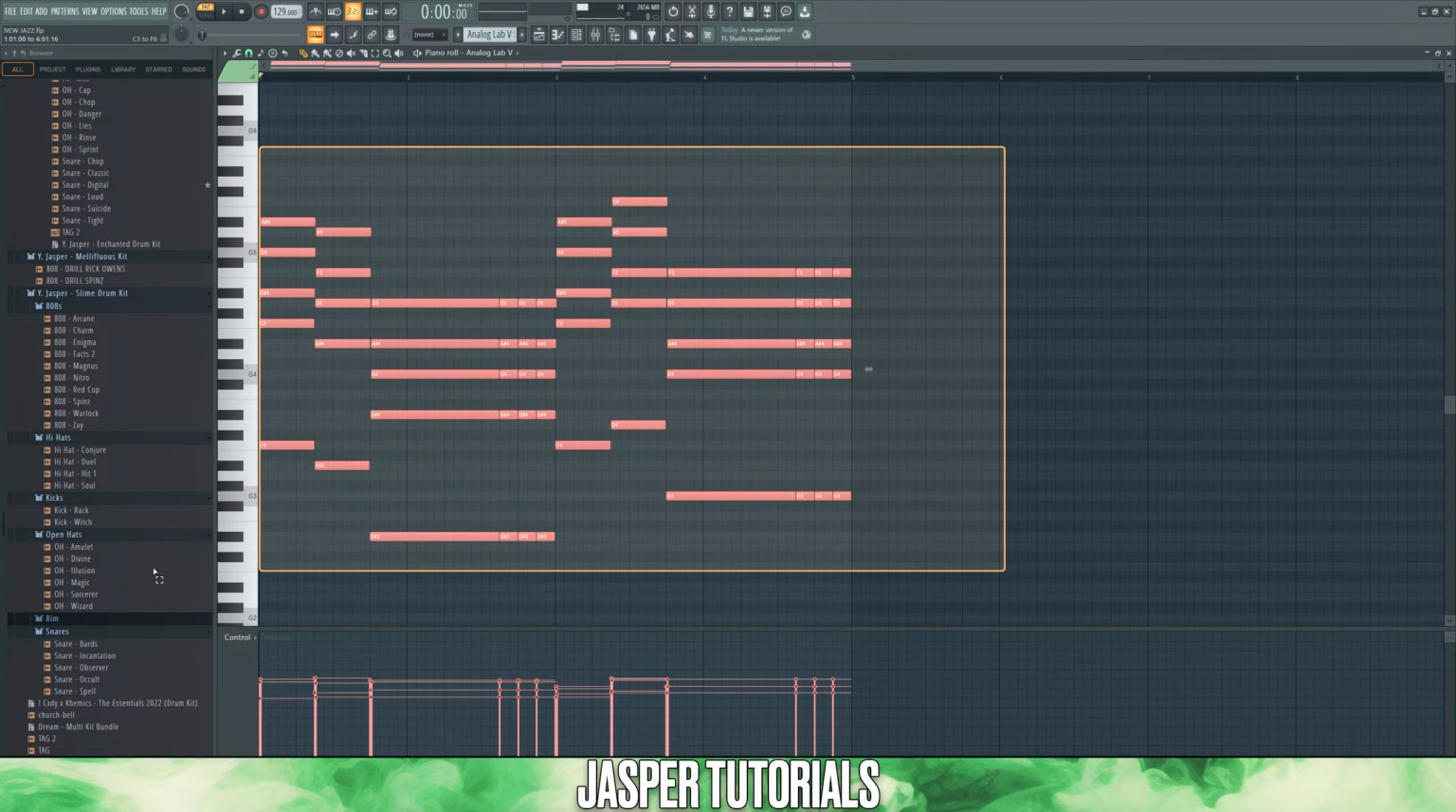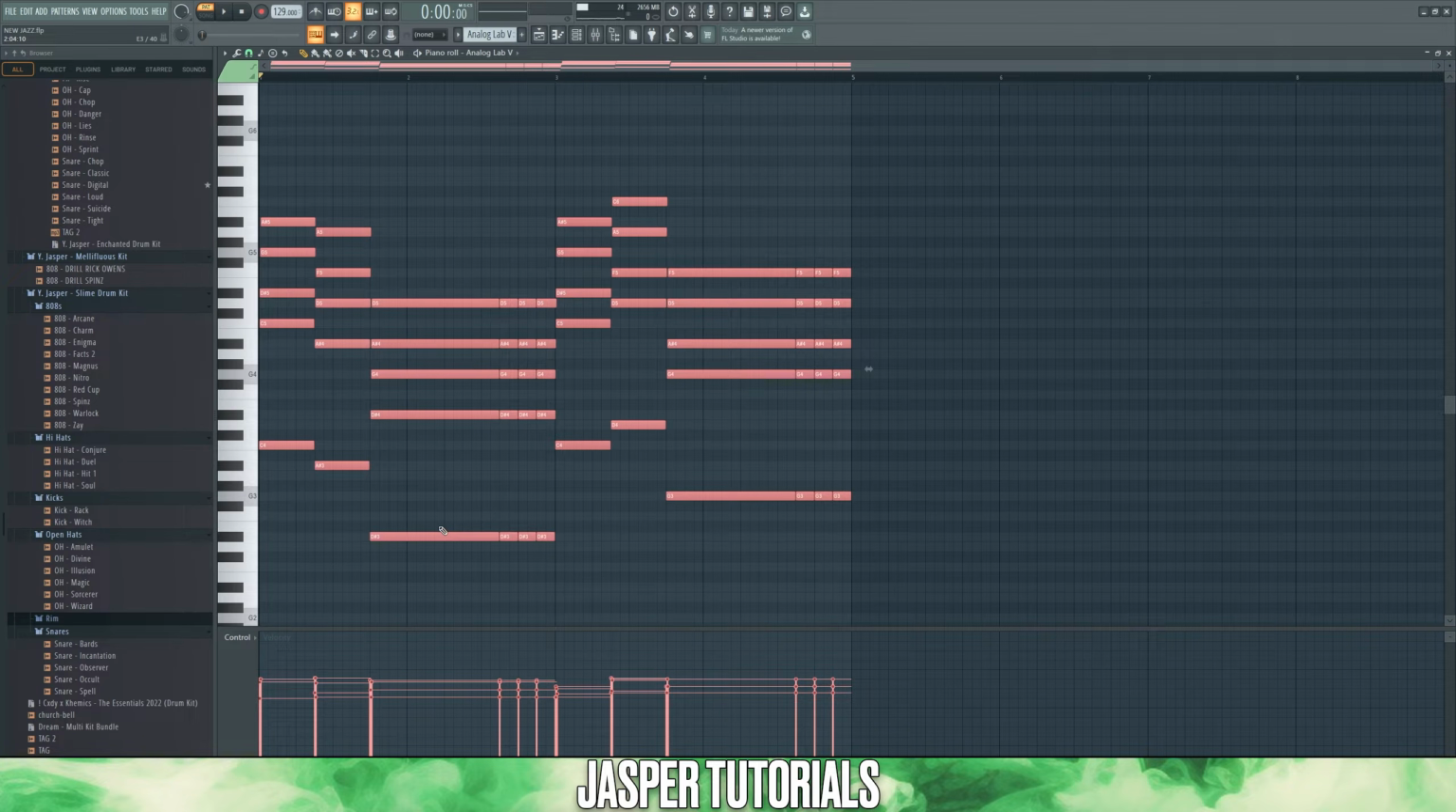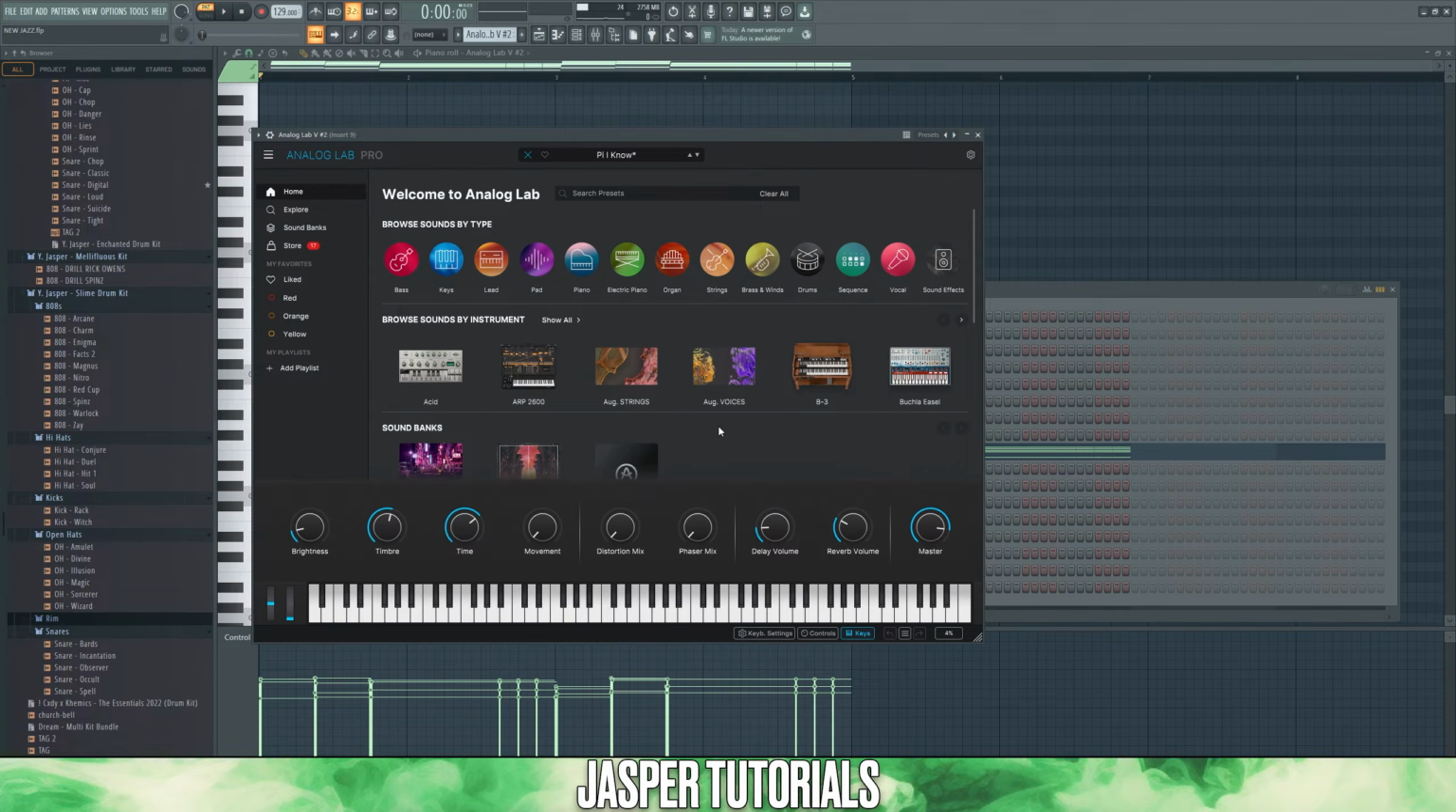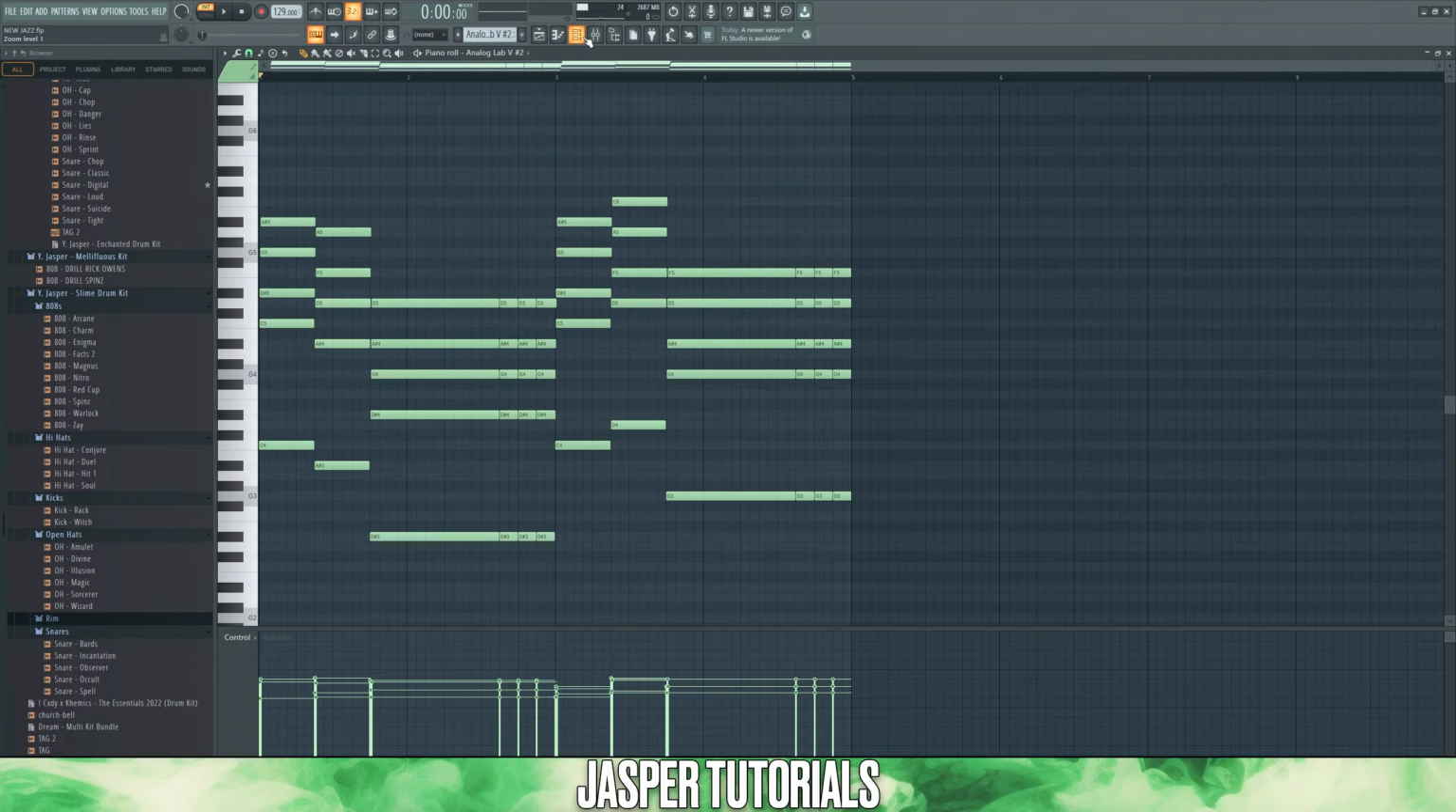Now let's press Ctrl, left click and drag over this, and press Ctrl and C to copy this, and paste this into our next sound. Here I've taken a key from Analog Lab again. Using multiple layers of different sounds is a great technique to use to fill out your melodies.